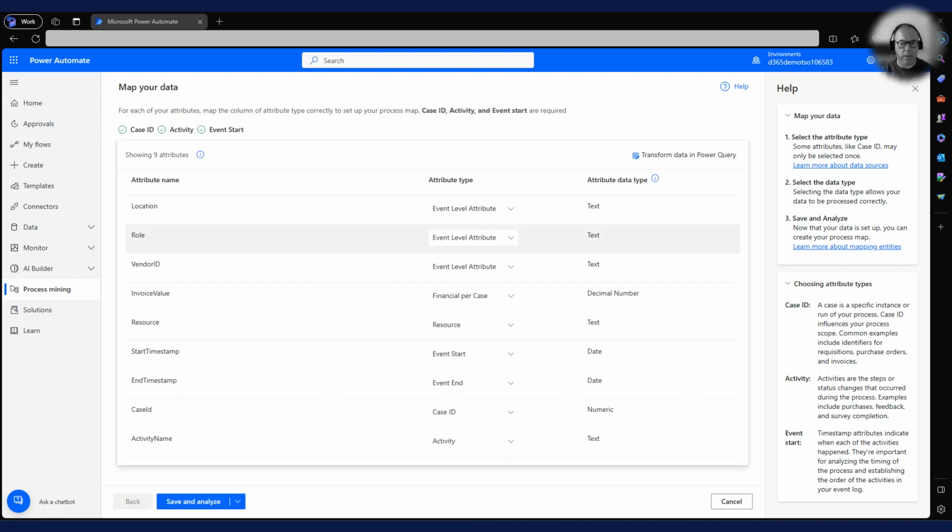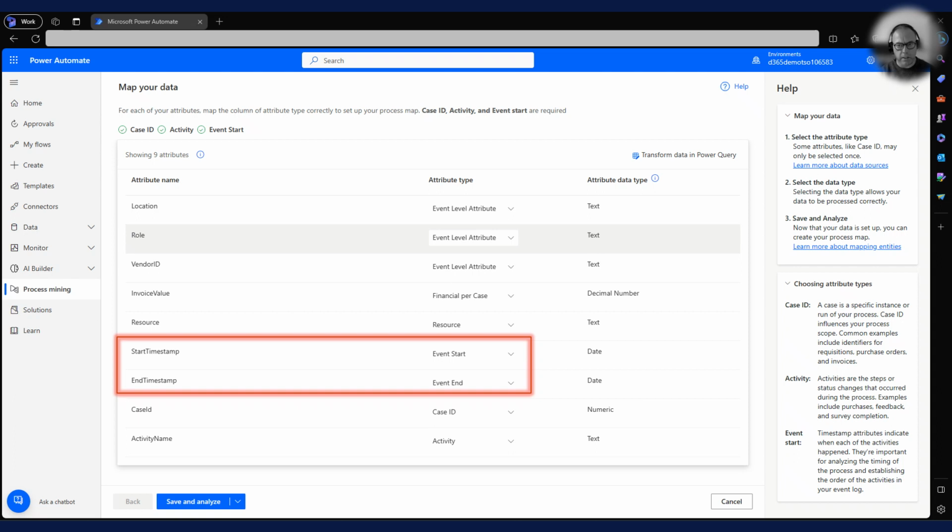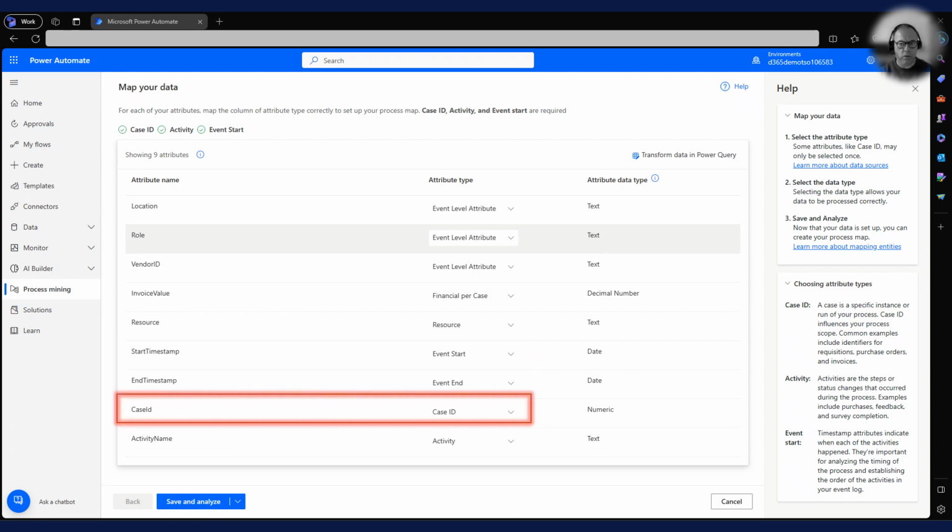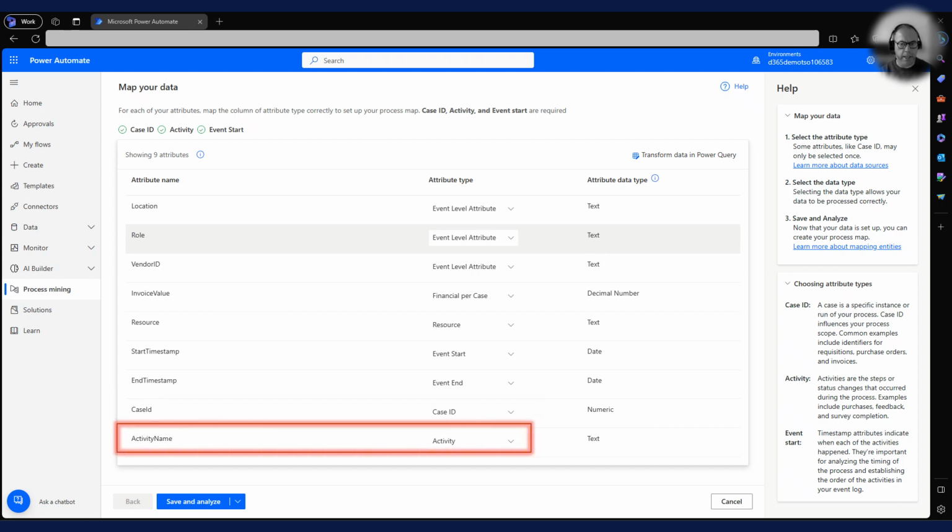This means that the attribute describes something that relates to the individual activity within a case. However, I've made some adjustments to the mapping to enable the analysis. I have mapped the resource attribute from the file to the resource attribute type to see who has carried out the activity. Then I have mapped the start and end times to enable us to fully analyze the duration of an activity. I have mapped the case ID from the file to the case ID attribute type to give each case a unique ID. Lastly, I have mapped the name of the activity to the activity attribute type to give the activity a name in the analysis.